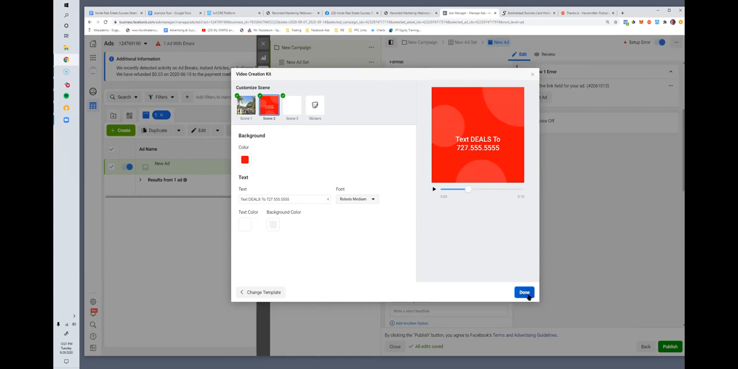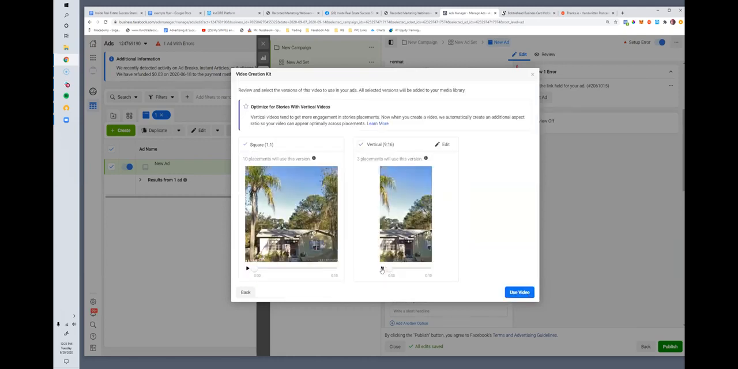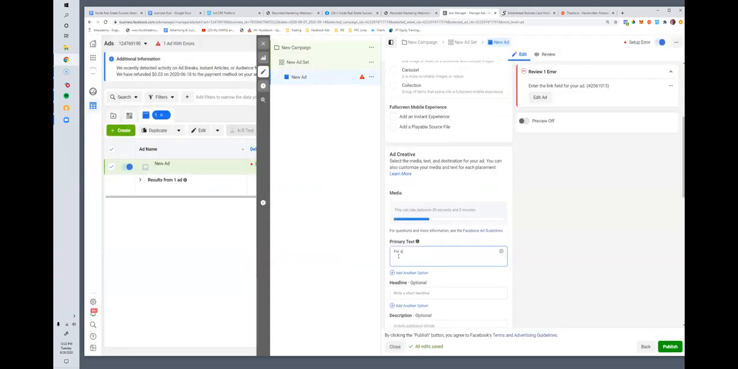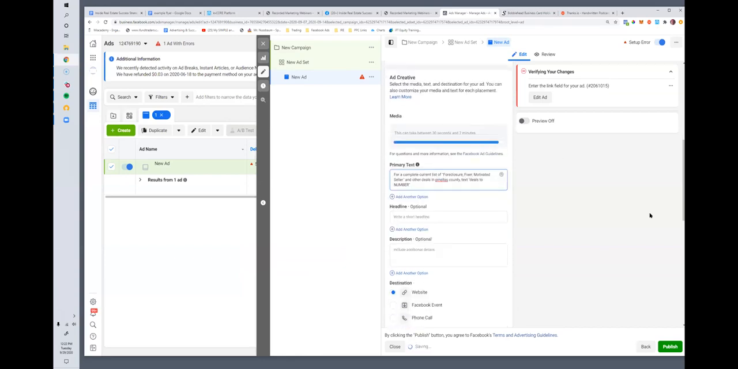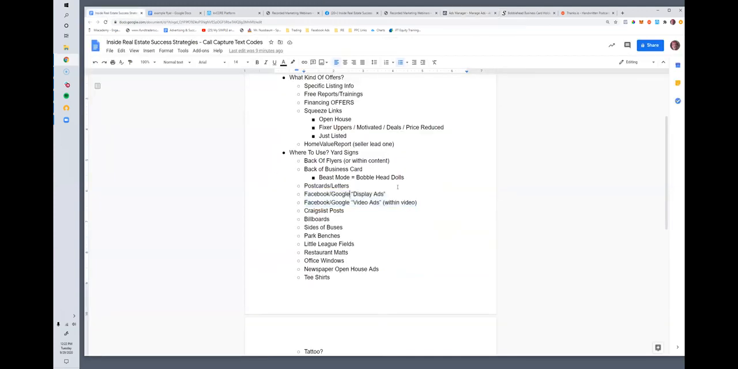So in the creative of your ad, is my point, you can put your text codes there. And then in this case, I would reiterate the offer inside of the body of the text of the ad, right? I would say, for a complete current list of deals of foreclosure, fixer, motivated seller, and other deals in Pinellas County, text deals to, and then the number. And then the actual creative with the image would have it there too. So that's what I mean by display ads there.